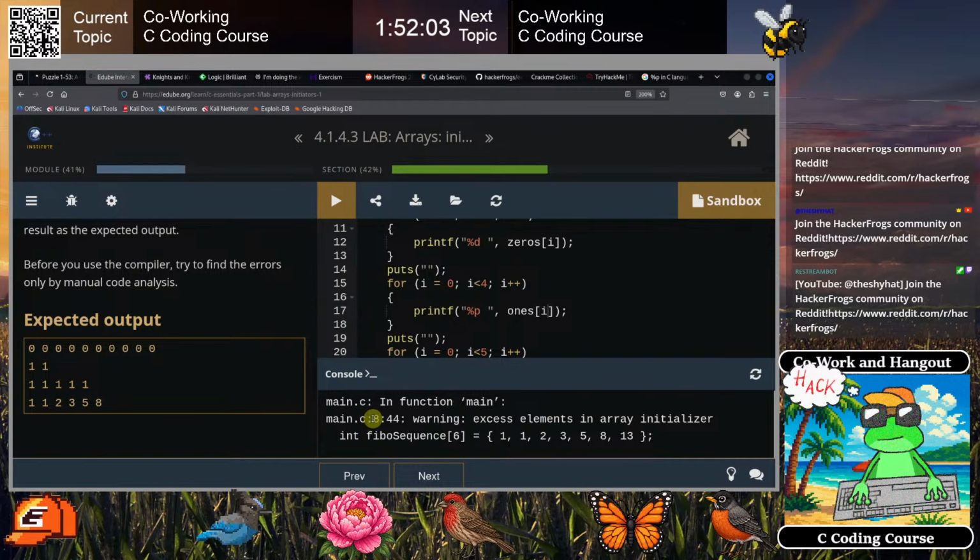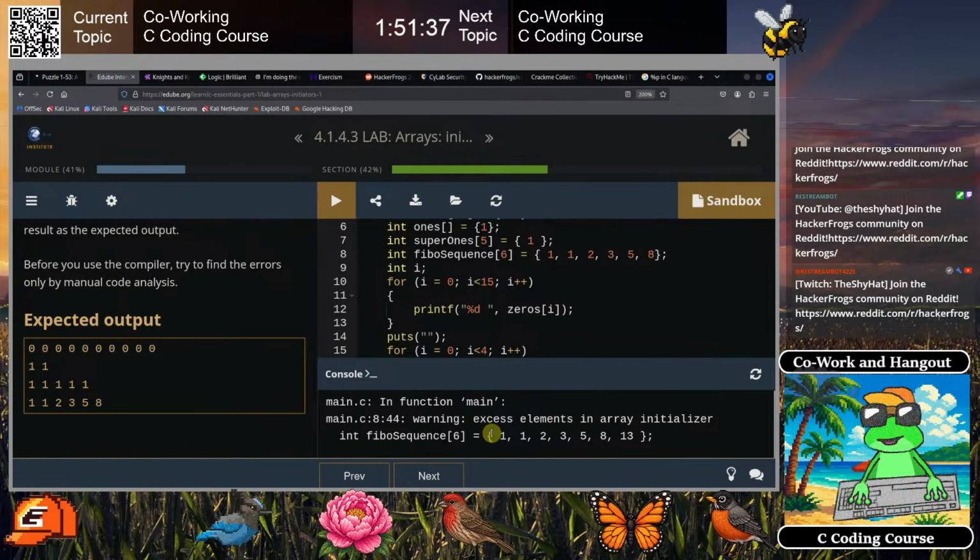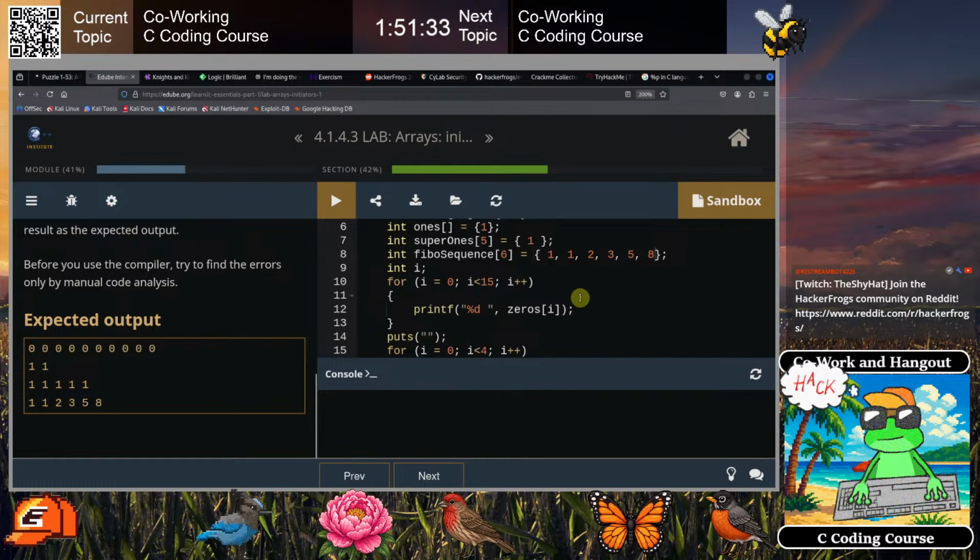Okay. So now we've got line 8, Fibonacci sequence. Excess elements in array initializer and Fibonacci sequence 6. So Fibonacci sequence 6, we've got 7 objects. 1, 2, 3, 4, 5, 6, 7. So we just need to remove this extra object, and we'll keep on debugging.